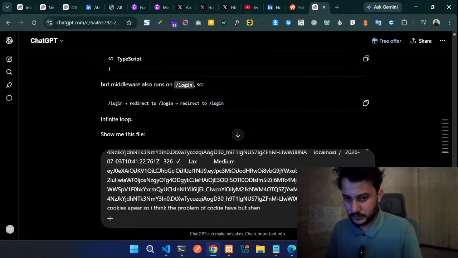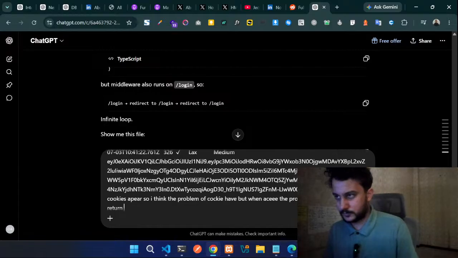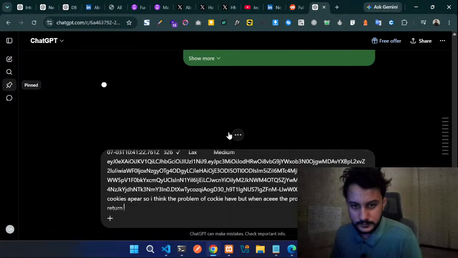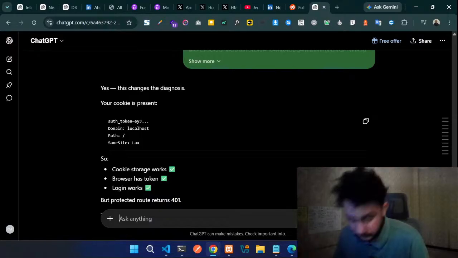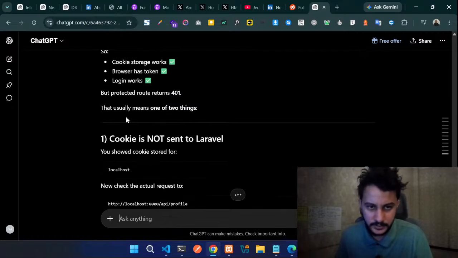Access the protected route. Okay, so the problem was in the middleware. There is no token, so accessing the protected route without a token redirected the request, so the browser crashed on the middleware. Cookie storage works, browser has token. So okay, login works.